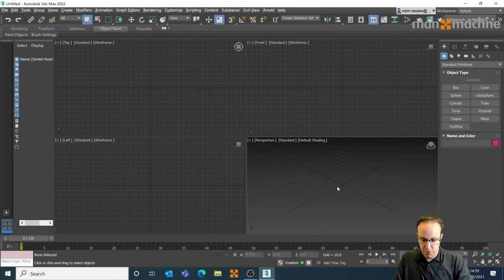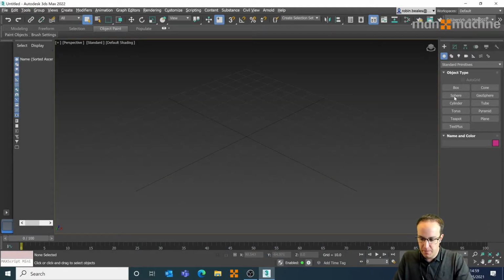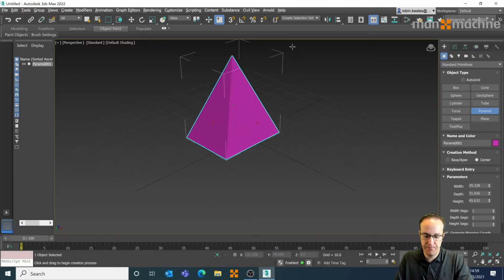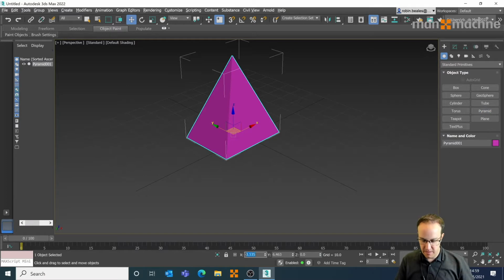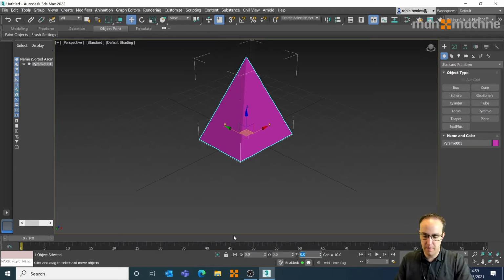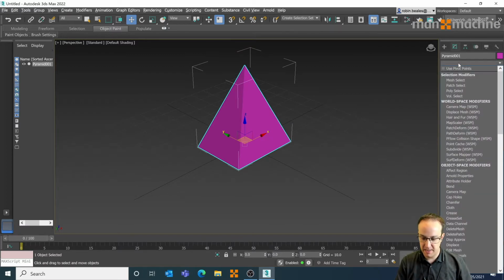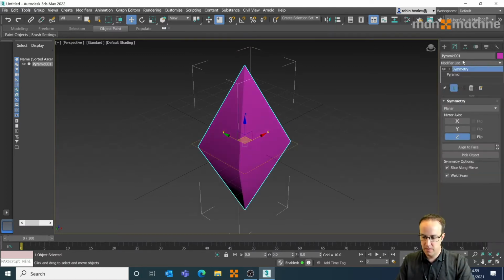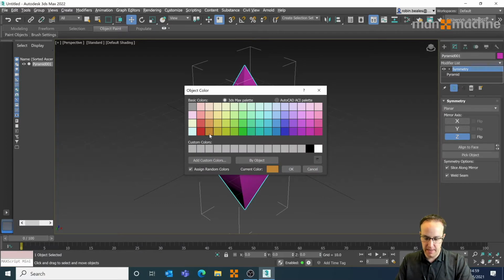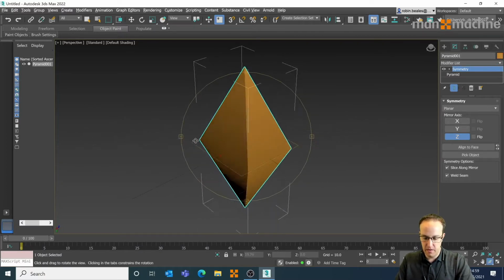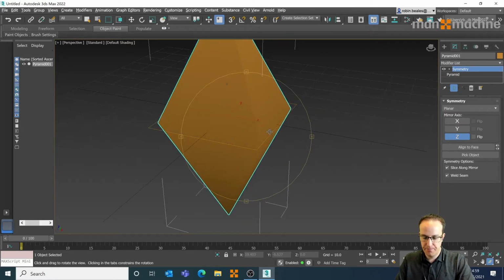So let's just go full screen, and again we'll just use something really straightforward for this. Maybe we're going to use a pyramid to start with. Let's place a pyramid down in our scene. Again, I'm not overly fussed about where this is. I'll just centralize it for the purpose of this. I'm going to go into Modify, and we're going to go ahead and pick our Symmetry Modifier. Whilst we're there, we can make this a nice orange symmetry, and then we'll take a look at the fact that we now have a nice diamond in there.